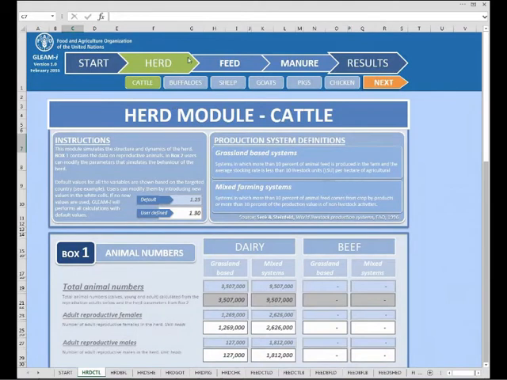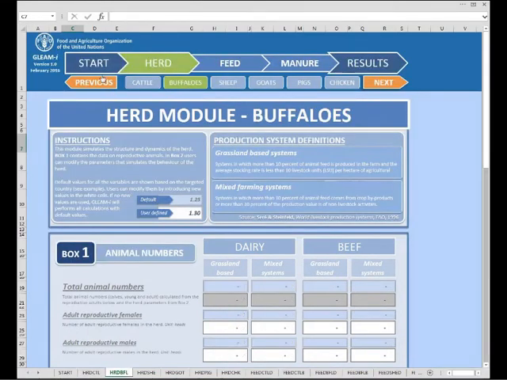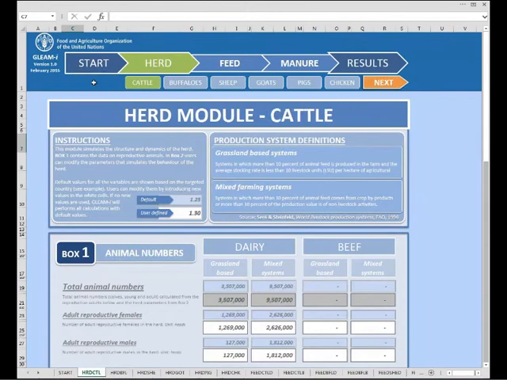As we can see, we're taken to the herd page, in this case cattle, as it's highlighted in green. The tool covers the main six livestock species, four ruminants and two monogastrics. We have cattle, buffaloes, sheep, goats, pigs and chicken, and we can easily navigate through the different pages by clicking either the particular species or by using the previous and next arrows.